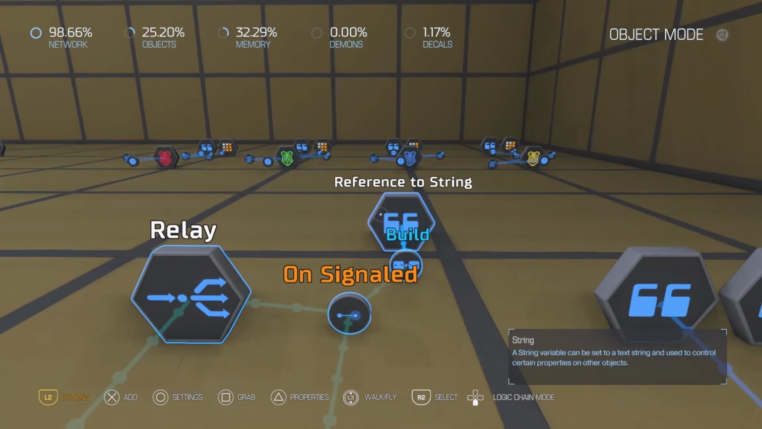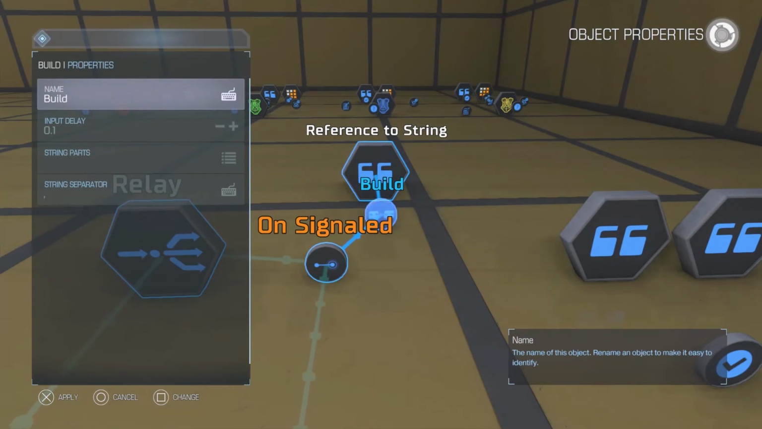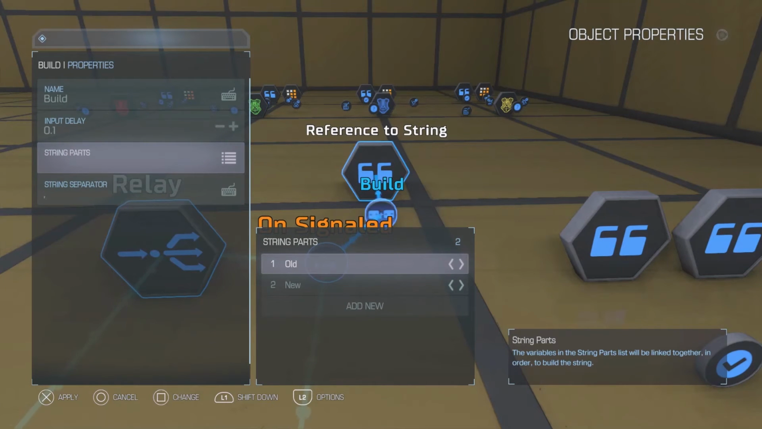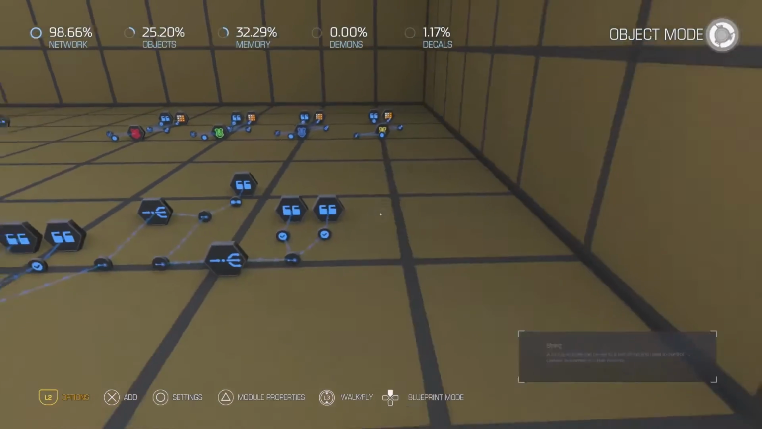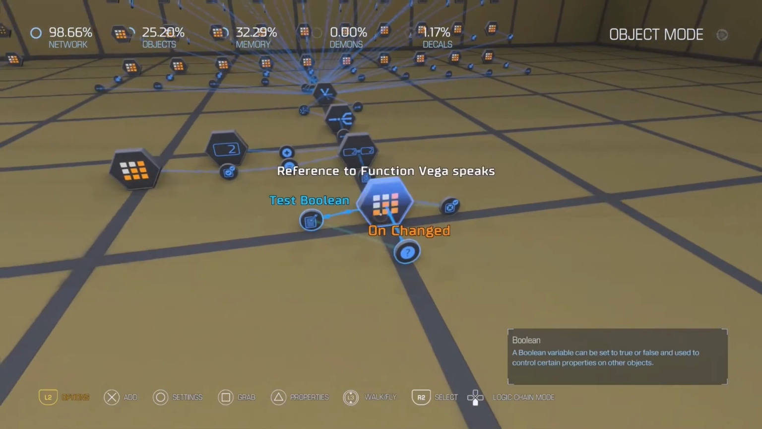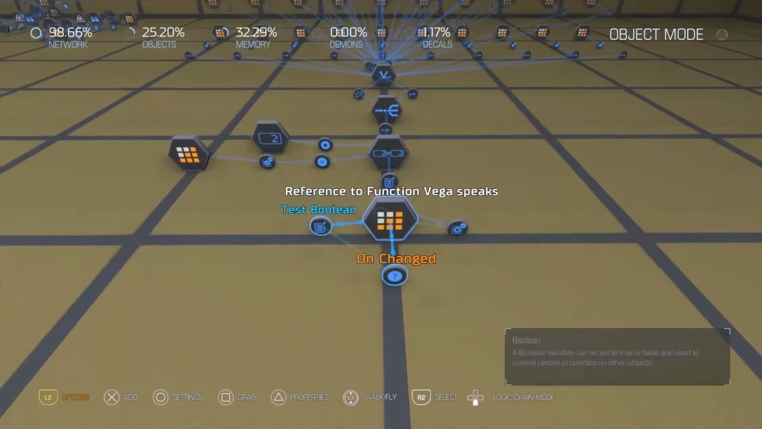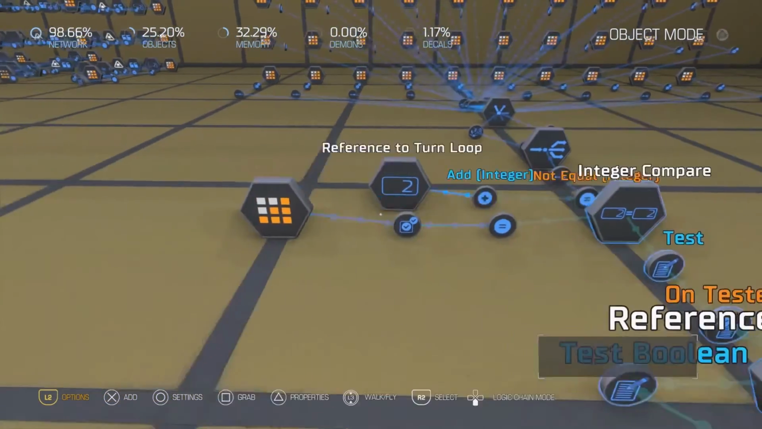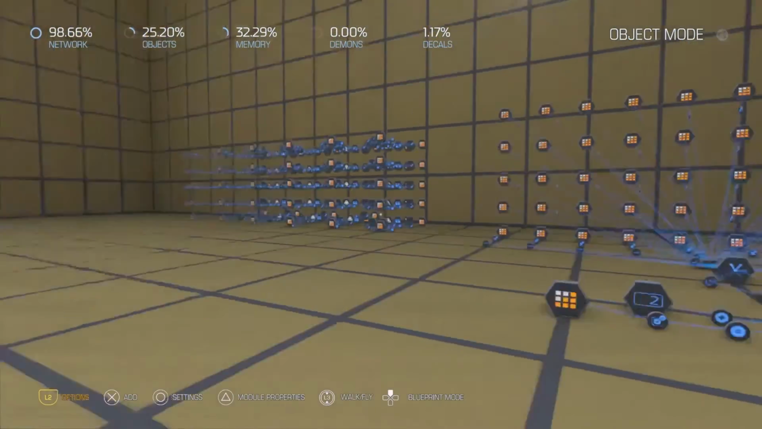We're gonna write again the string by using two parts, being old and new. Old is begin of file, comma 1. New is 2, so string separated in between. So string becomes begin of file, comma 1, comma 2. And after that, we're gonna go back to the vega speak function again, and then we're gonna test if it is true. The turn loop is 2, yes, and the player is up. Alright, so basically that's it.